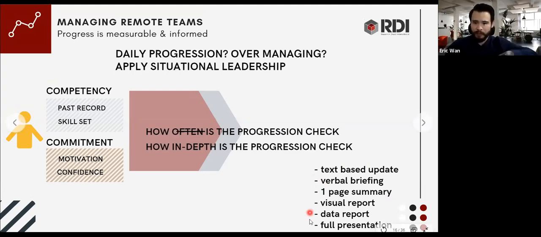To the full depth, where you would say, let's set up a meeting. Please present what you have done today. Now that's really, really in depth, right? That's really checking your employee to make sure they are doing what they're supposed to be doing on a daily basis. But you have to do it because that's the way to ensure that what they're doing is on track.